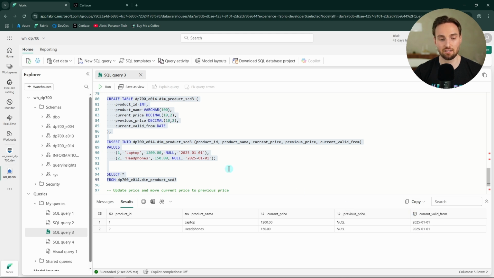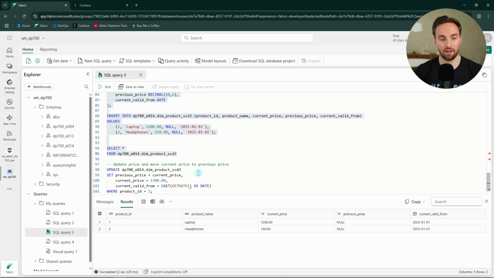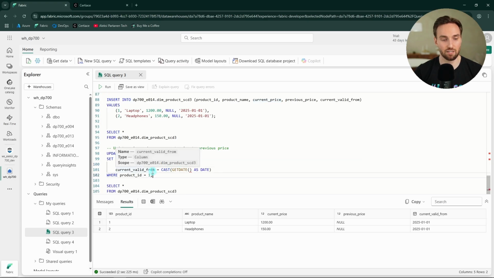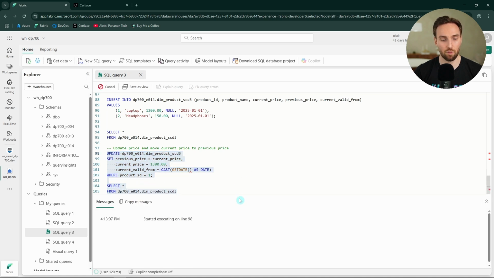So we can see that these have been valid since January. And now let's simulate the situation where we again change the laptop price here. So now we would update the row and we don't actually insert any new rows to this SCD. We will set the previous price to be the current price and then update the current price with the latest price. And then we change the current valid from to this date. So from this date onwards, we can see from the table that this price has been valid.